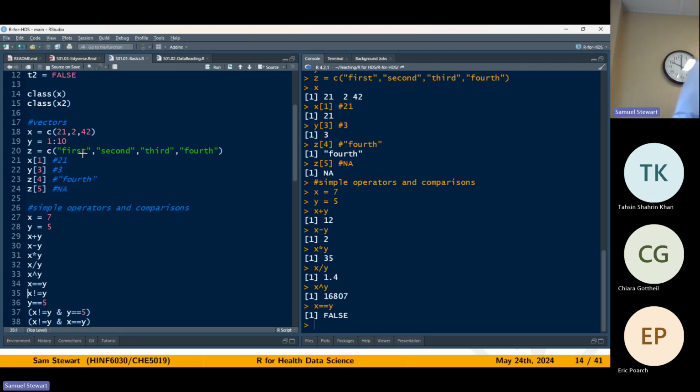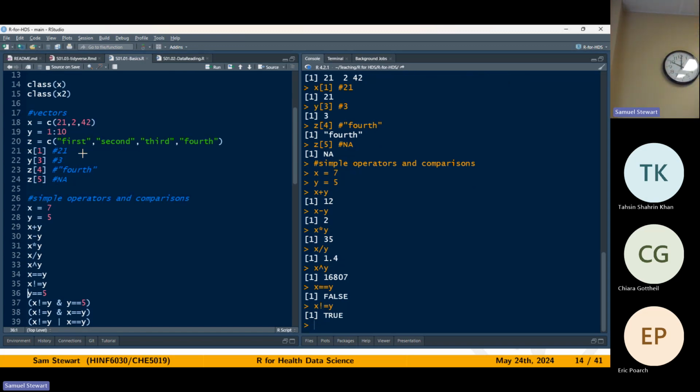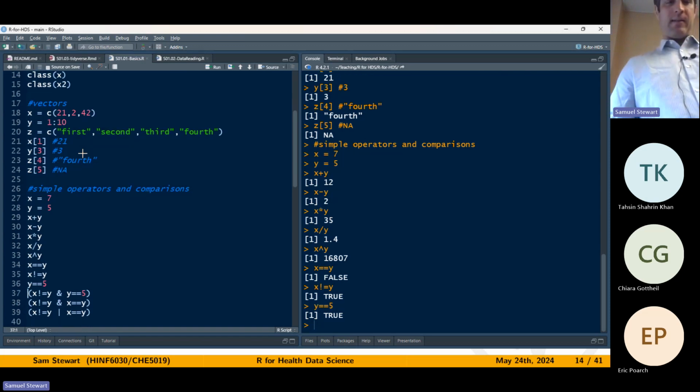X is 7 and y is 5. If I ask, does x not equal y? I get true because x does not equal y. We could also, and I would say we probably do this more often, rather than comparing two values, compare a value to a constant. So if I ask if y equals 5, I get true because that is the value of y.